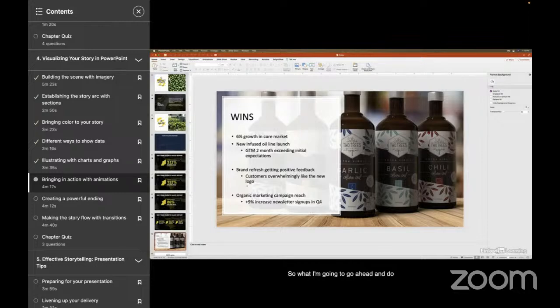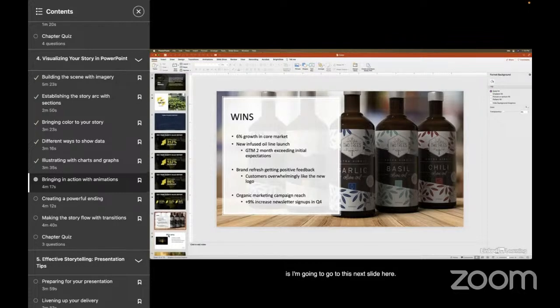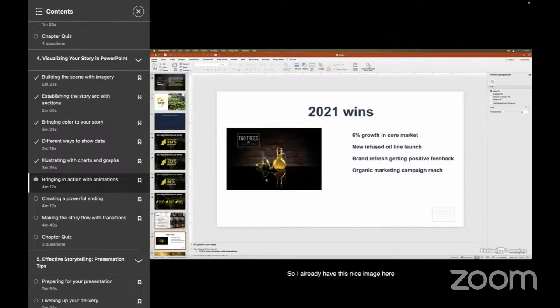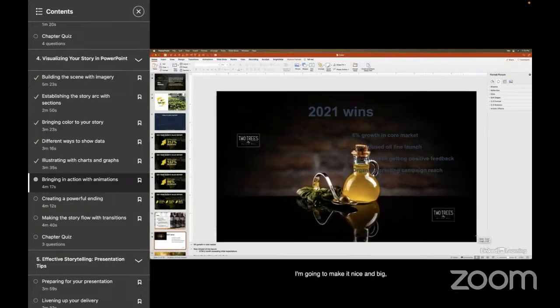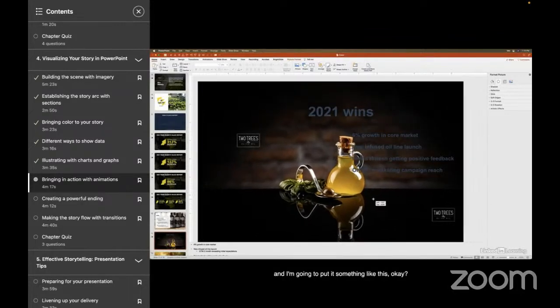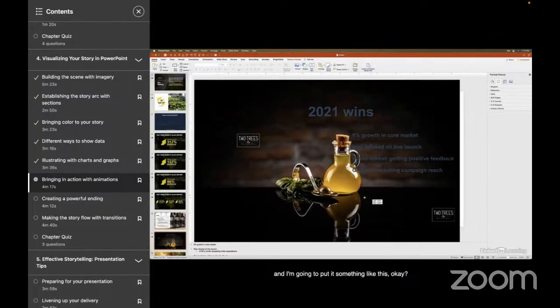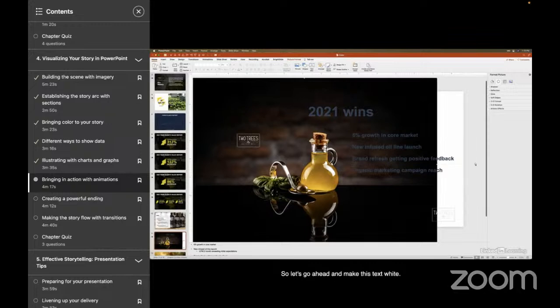So what I'm going to go ahead and do is go to this next slide here. I already have this nice image of a bottle of olive oil, and it looks really classy. So I'm figuring I can use this as some kind of centerpiece for this 2021 win slide. So I'm going to go ahead and resize it. I'm going to make it nice and big, and I'm going to put it something like this, okay? So let's go ahead and make this text white.